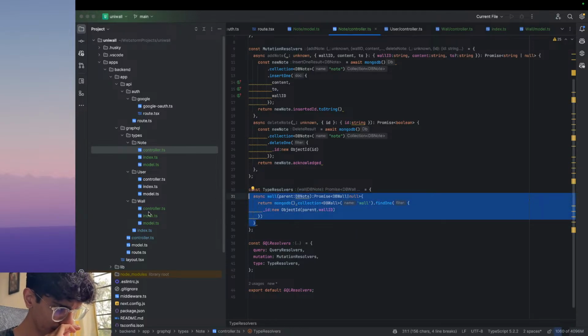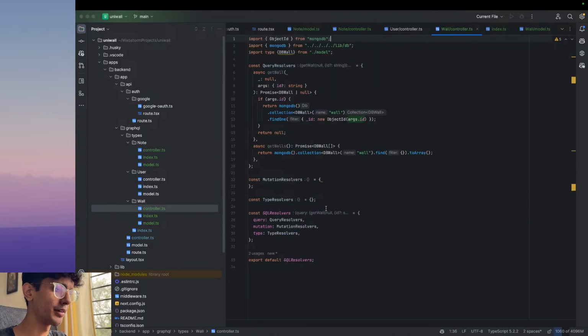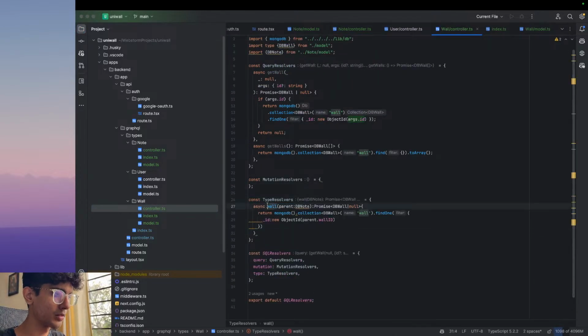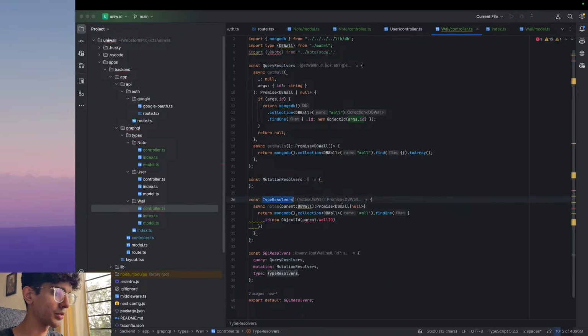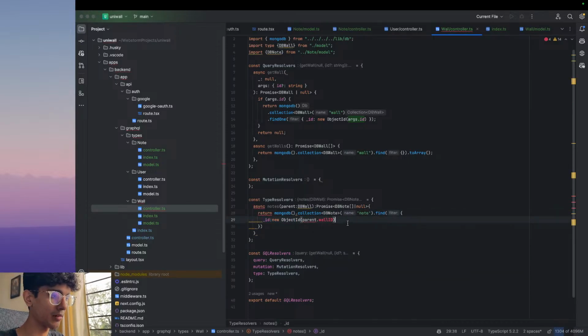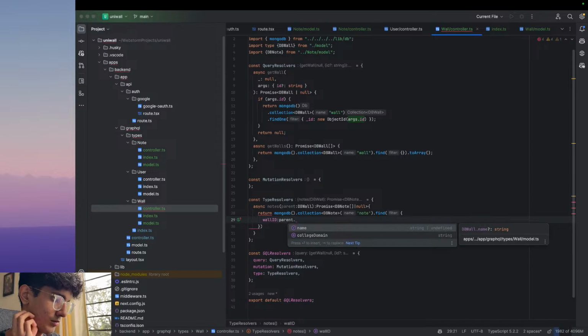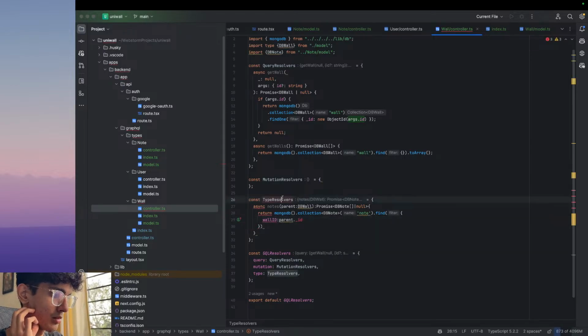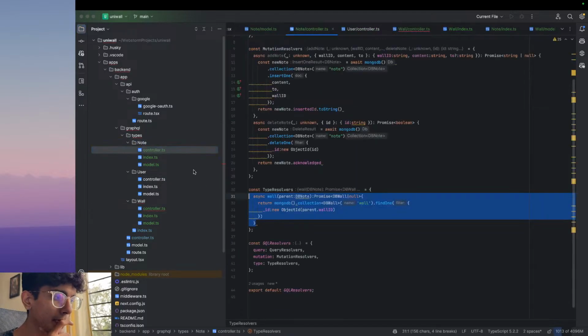Similarly, I'm going to go to the wall and define all the nodes. So I'll just go on say nodes. We'll have parent as db wall, and it's going to return db nodes array. So we are going to find all the nodes, db node, just change it to node, all the nodes that have their wall ID as parent dot ID. I don't know why it's not appending the ID to it.